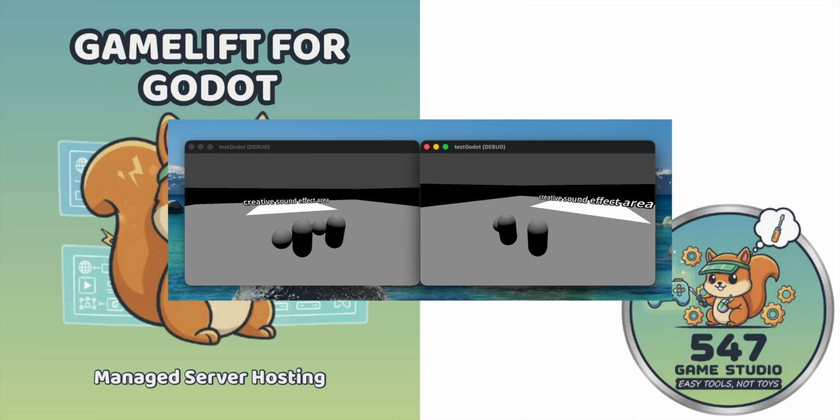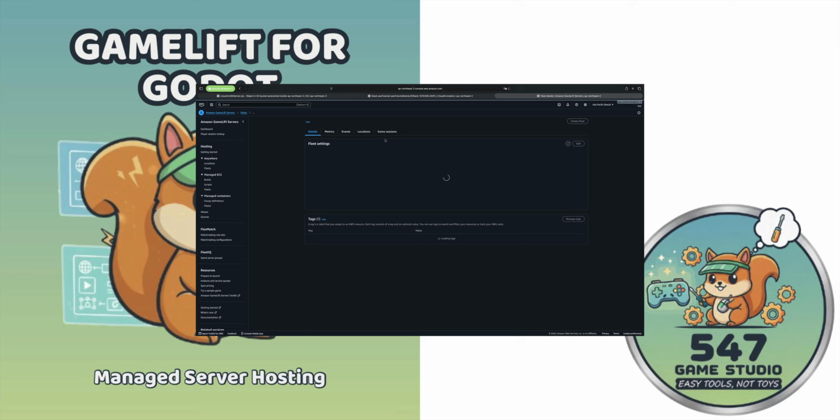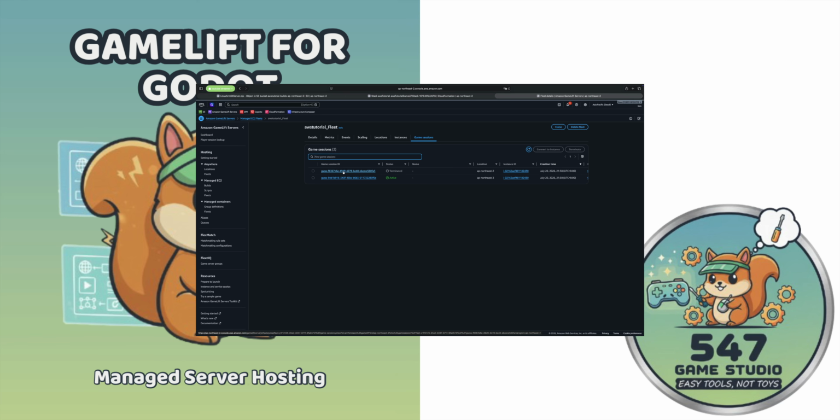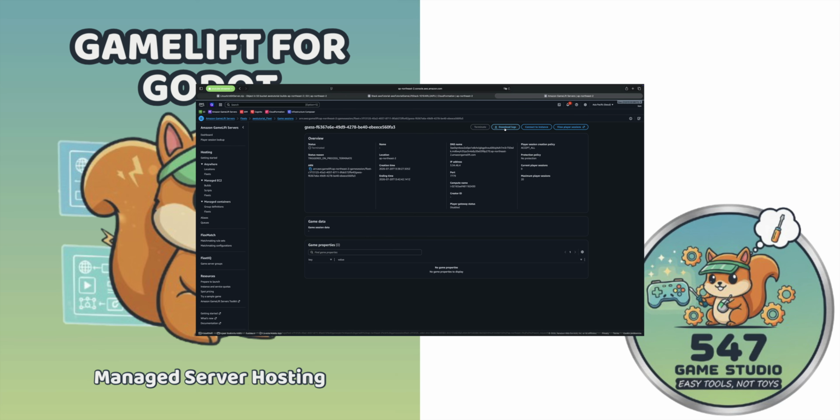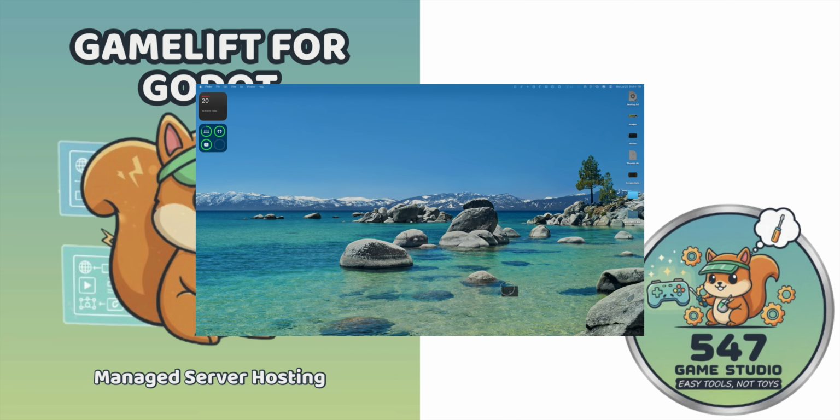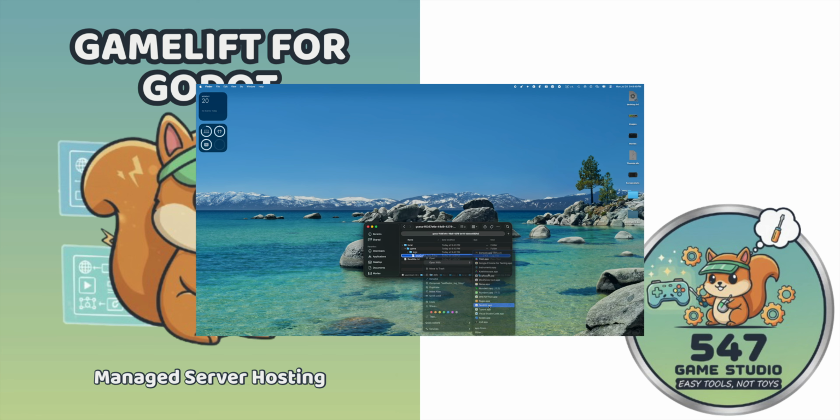It's that simple. Best of all, thanks to our custom log system, once a game session terminates, each server instance's log is captured separately. You can go straight to the AWS GameLift console under Game Sessions and download the exact log file for that specific terminated session with a single click.